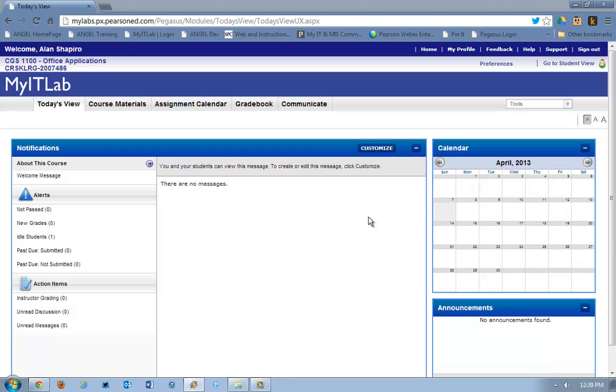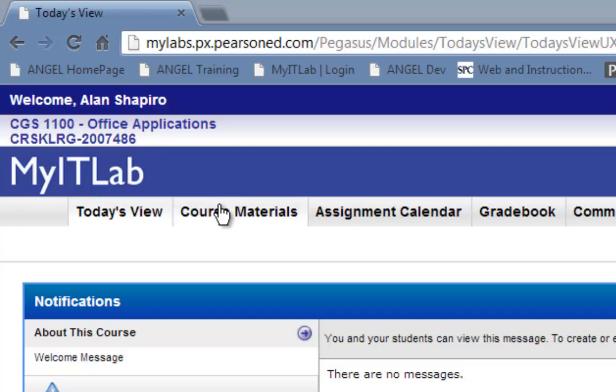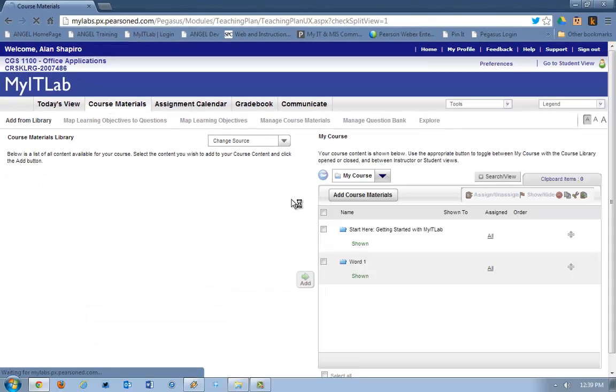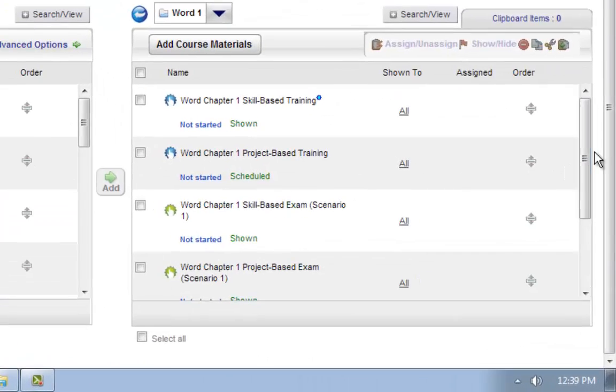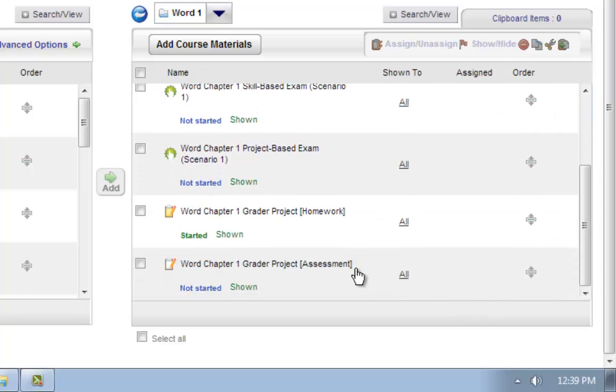The preferences for a grader project are similar to those for a simulation. The only difference is the options on the Settings tab. Click the Course Materials tab and then locate the grader project. You may need to open folders to navigate to the project.